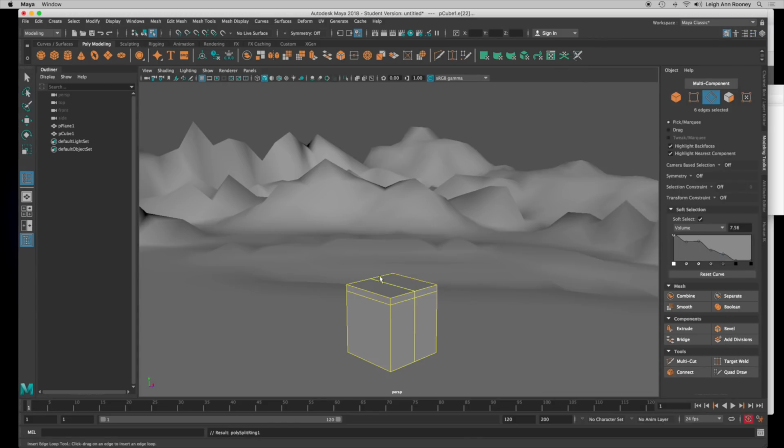Now I'm going to select this edge here and pull it up. So I'm going to come into the selection, get the edge selection, and just click on the one in the center. So that's highlighted in green. And then I'm coming over to the move tool.